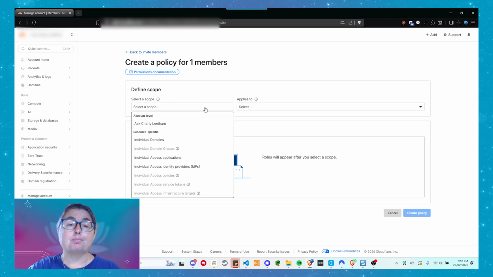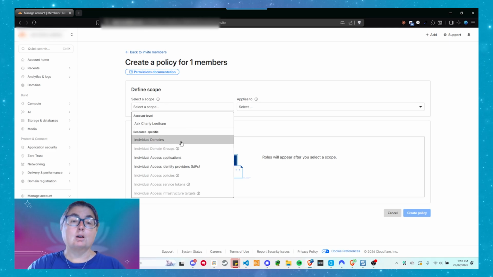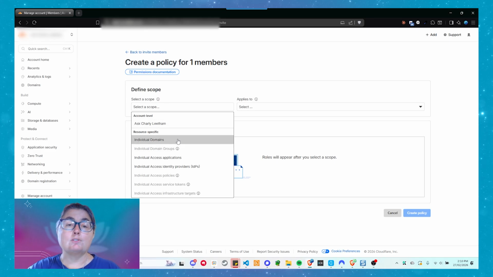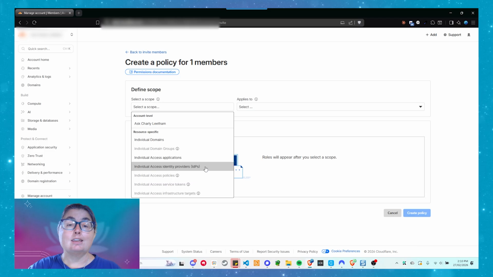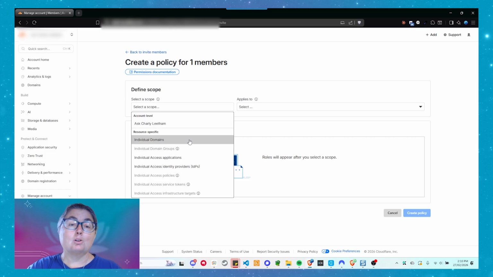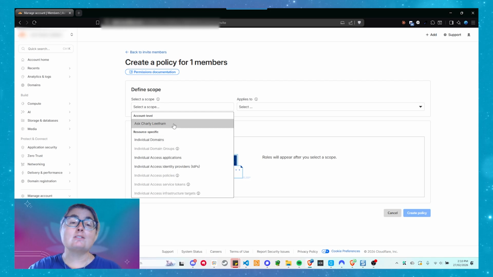Now, I'm going to click on that, and you'll see I've got a couple of options available to me. I've got an account level. I have resource specific. Under resource specific, we can do individual domains, we can do individual access applications if we're running applications on Cloudflare, and individual access identity providers. I'm not going to do either of these two. I'm not going to even really do individual domains. I'll do individual domains as a second demonstration on this.